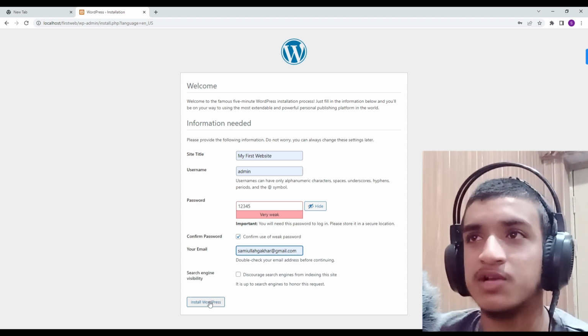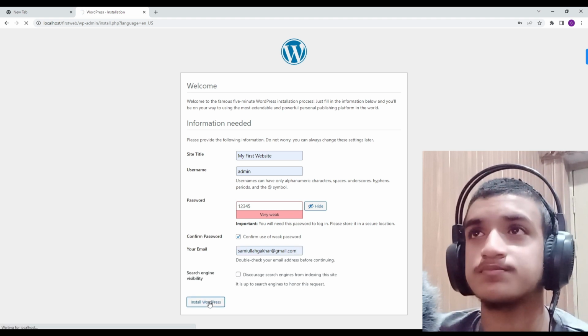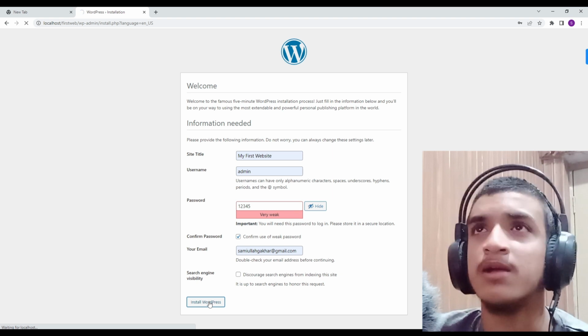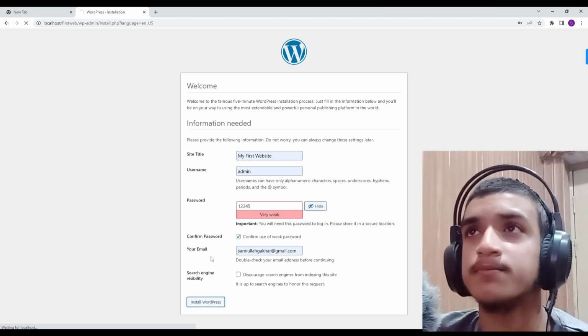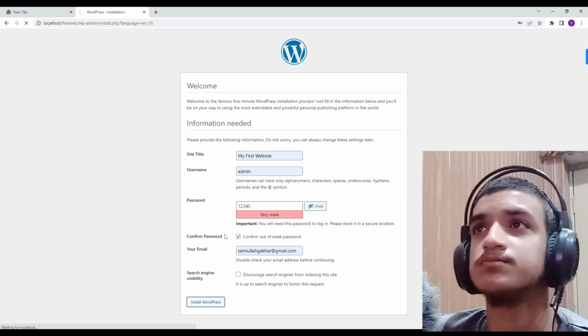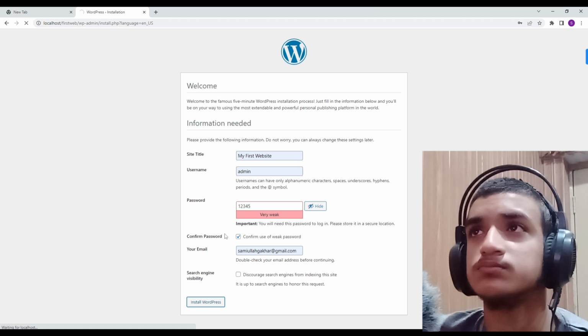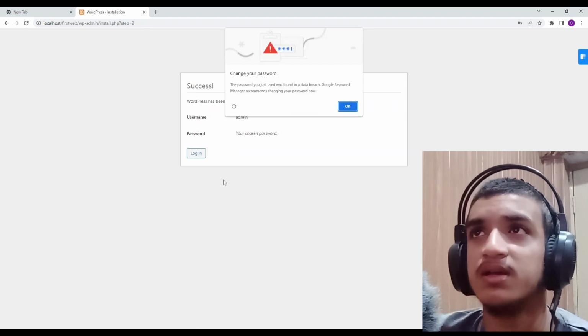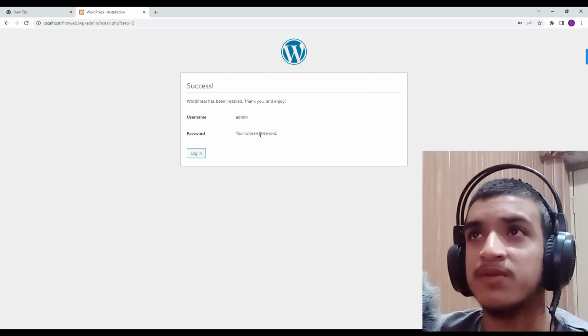So click on install WordPress. When you click install, it will take some time, almost 30 seconds to 1 minute. So wait for it. Here you can see it is also giving a warning, change your password, because we used a very weak password.